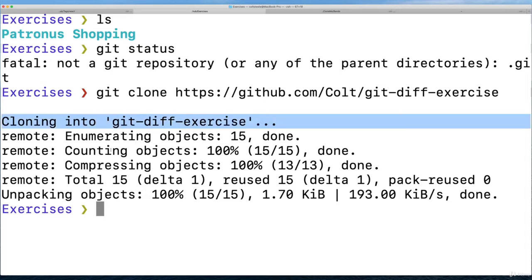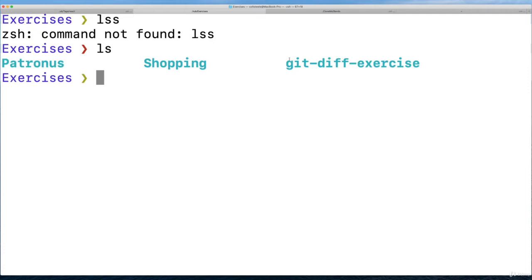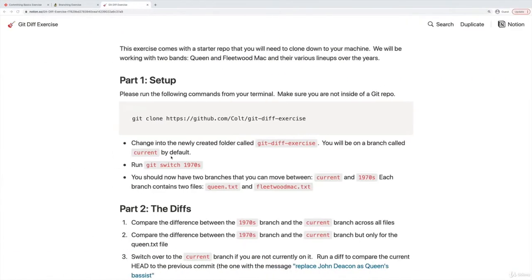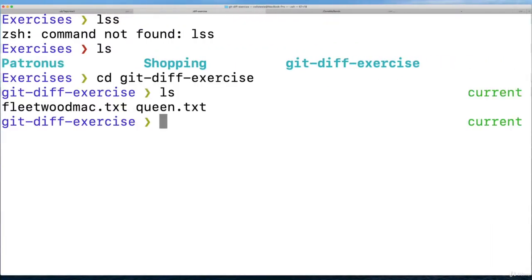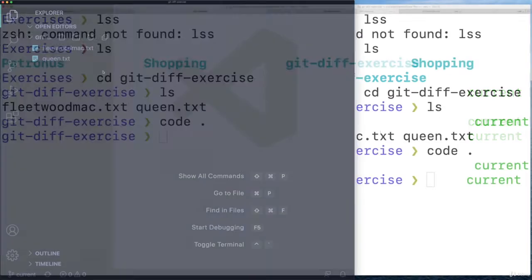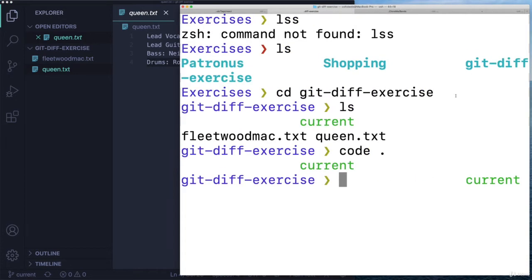And we get this output from Git. Again, we're going to learn about this command later, but I now have a new folder called Git Diff Exercise. So now I'm going to cd into that. That's the next step. Change into that directory. So cd into Git Diff Exercise, and you'll see two files in here. So I can open this with code dot, just open it in VS Code. And here we go. We have two files, one for fleetwoodmac.txt, the band Fleetwood Mac, and then another one for Queen, the band Queen. Now, the way that this exercise works is that there are actually two branches.